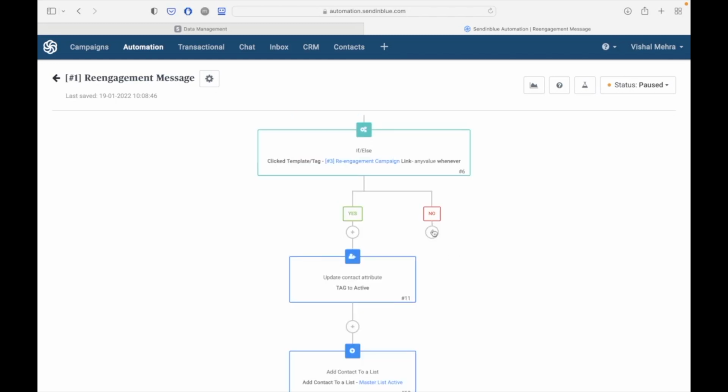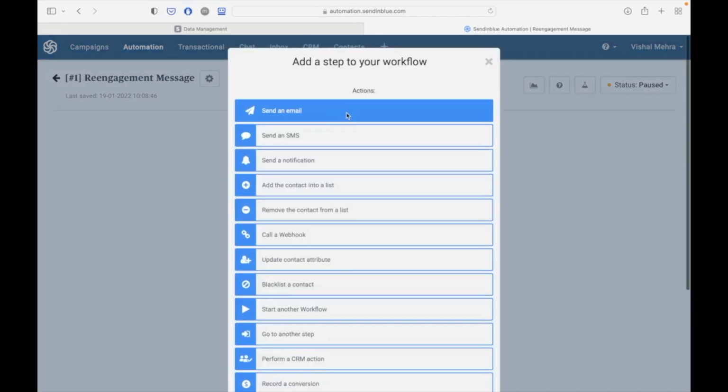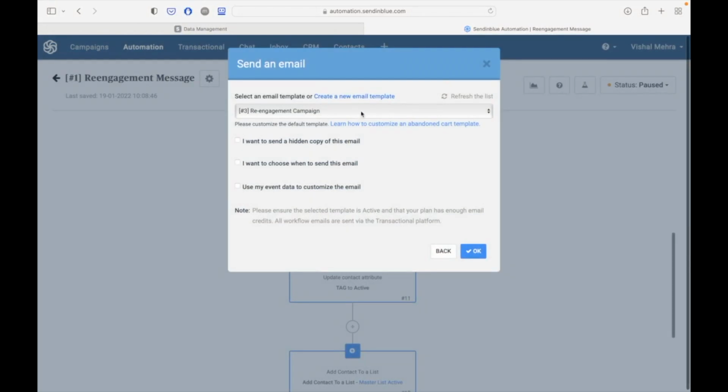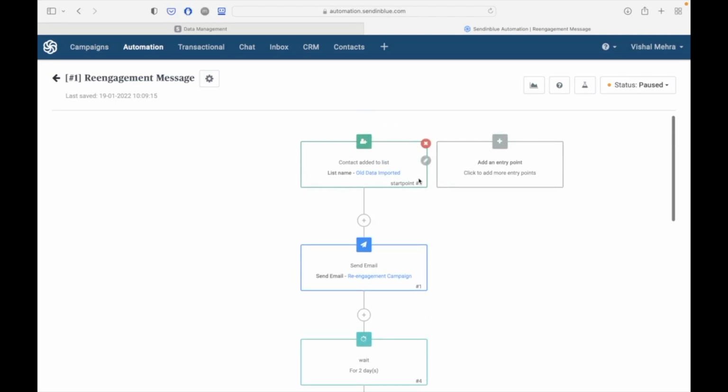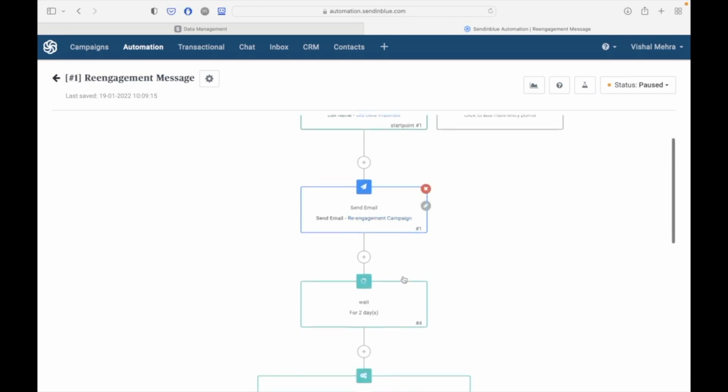If they have not clicked a link, what do you want to do? Maybe you want to send them another email. So you could go here, create another email and just send it to them. What is going to happen is you imported a contact, they've been sent an email re-engagement.